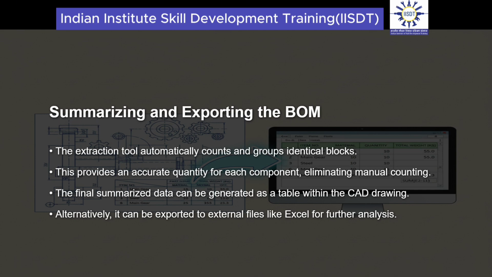You can format the output right within the wizard, sorting columns and setting titles. Once the data is refined, counted, and summarized, you have options for the final output. The first option is to insert the complete bill of materials as a table directly onto your CAD drawing. This is great for keeping the parts list and the drawing together as a single deliverable. The second and often more powerful option is to export the data to an external file. The most common choice is a Microsoft Excel spreadsheet or a CSV file.